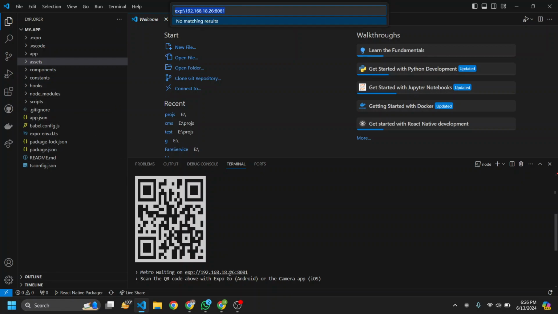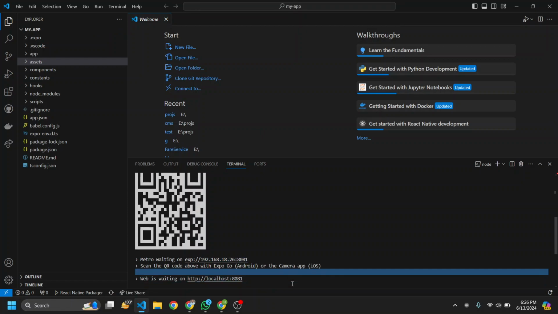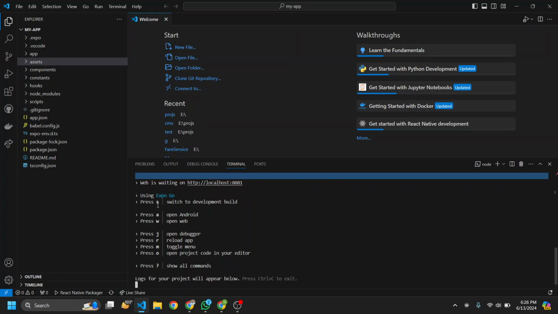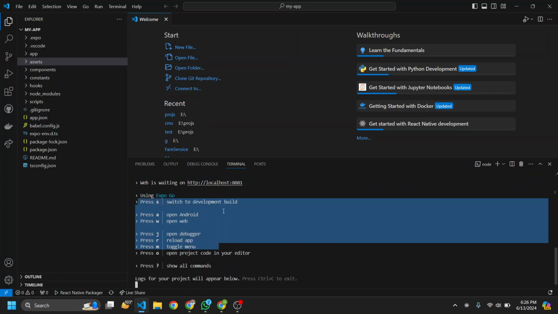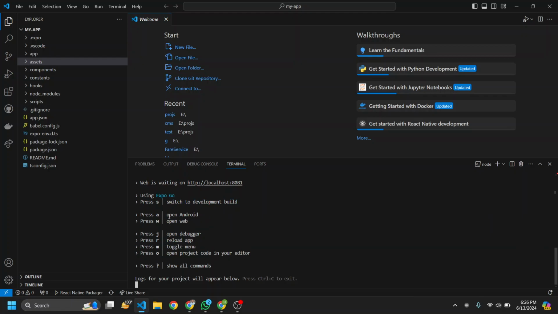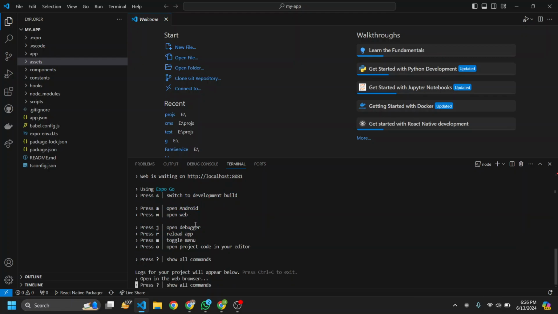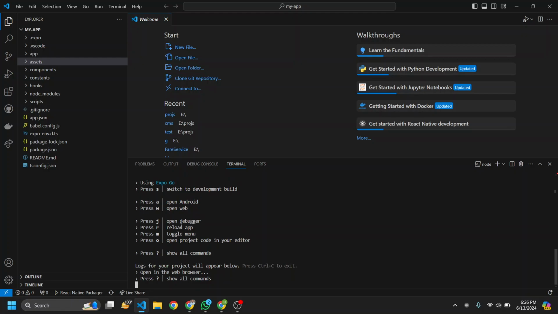Let's say if we are running anything here, all right, nothing on it. These are simple user instructions: to switch to a development build, and to open Android, and to open web, we're going to press W. That's all. Press W.